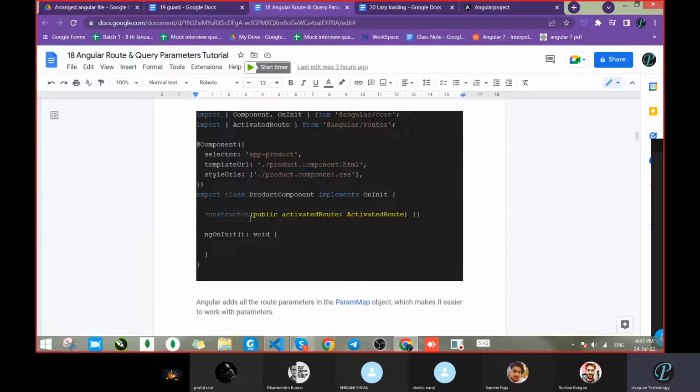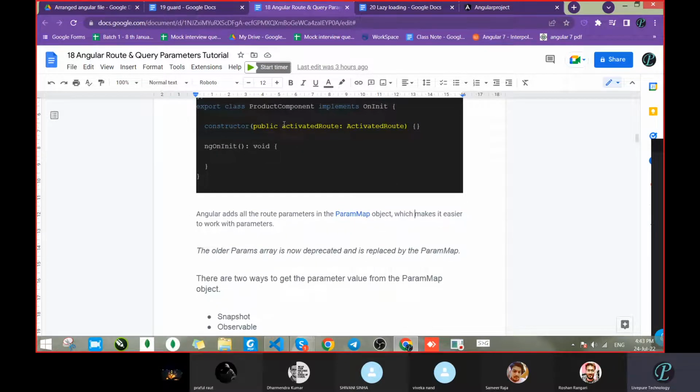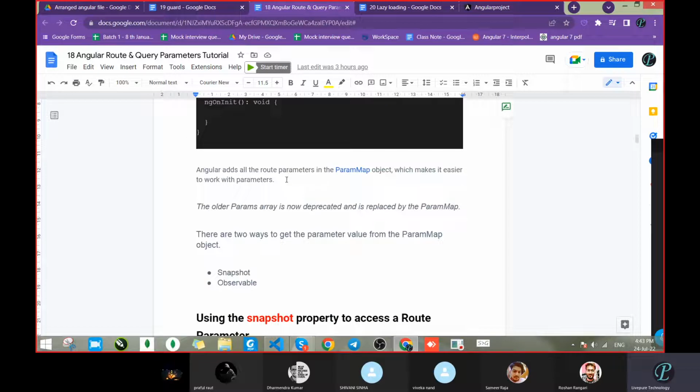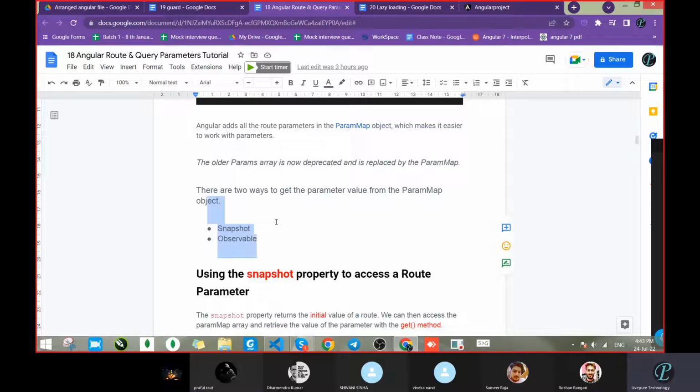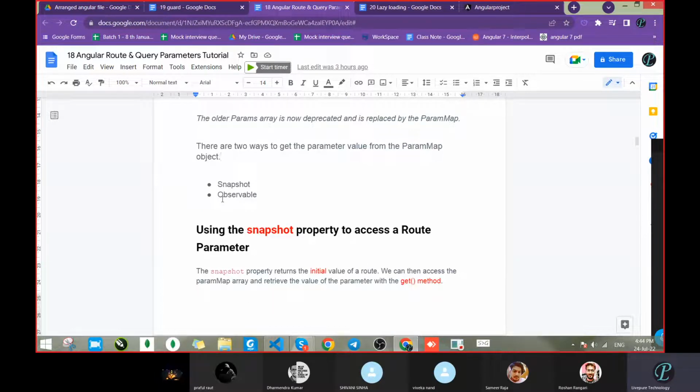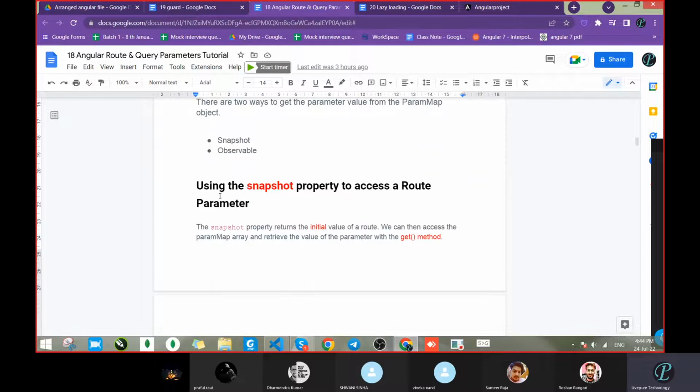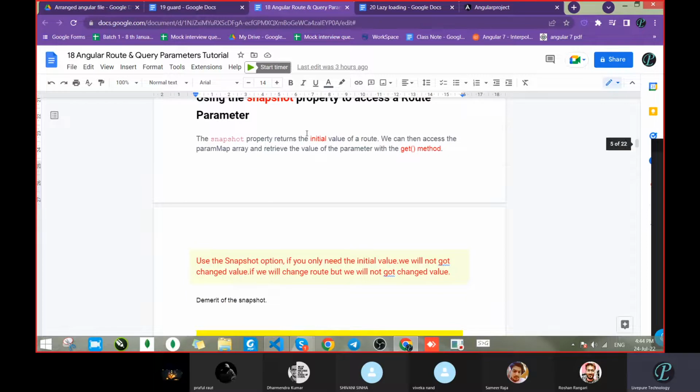So what we're doing here, we injected that activated route. After that, we have to receive the value, whatever we injected. Now I want the data from the URL section. For that, we have two ways. One is the snapshot way and one is observable. What is a snapshot and what is observable? Snapshot will give you the initial value. Using the snapshot property, we can access the route parameter, but it will always give you the initial value. Means you will not get the changed value.